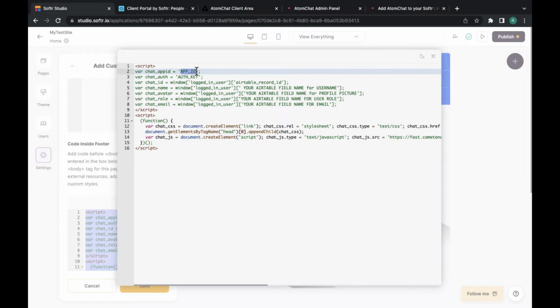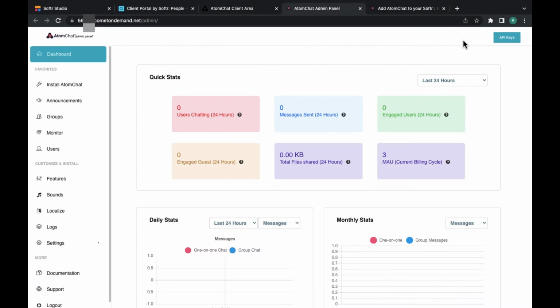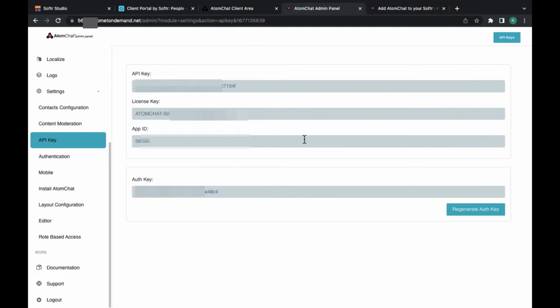Now, you have to update the code with your keys and editable column names to fetch your user details and complete the integration. To find the keys, open your Atomchat admin panel and click on the API Keys button on top. Copy the app ID and auth key and update them on the code.